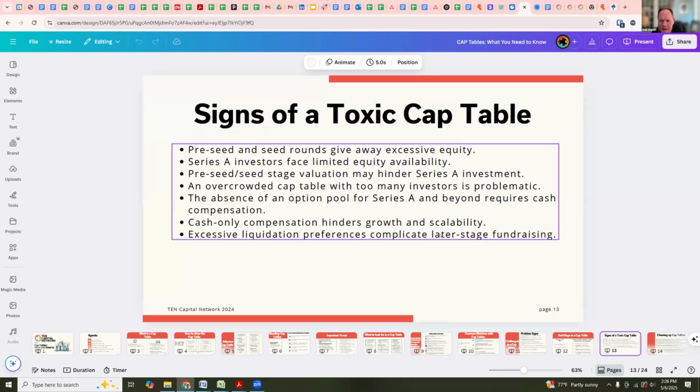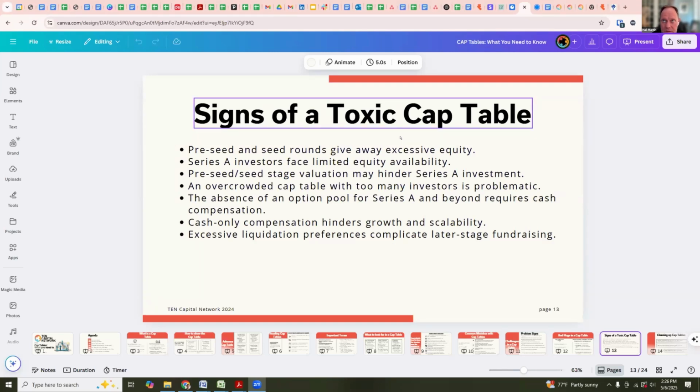So last slide here, and then we'll move to breakout rooms, is that there are signs of a toxic cap table. If you're an investor and you're doing due diligence, you want to look for these things. And at the pre-seed and seed levels, if you see too much equity going out the door, then it's probably not a good thing for the future.